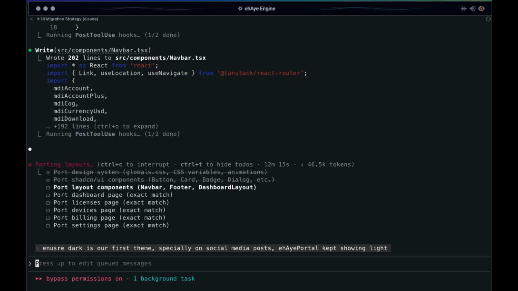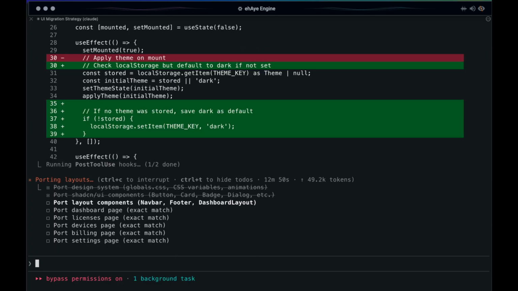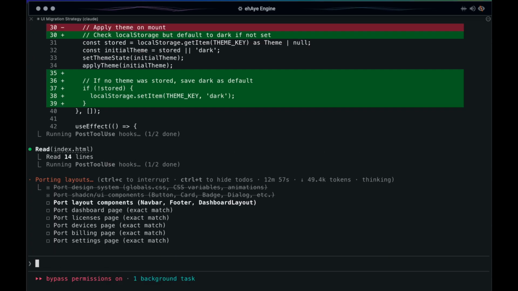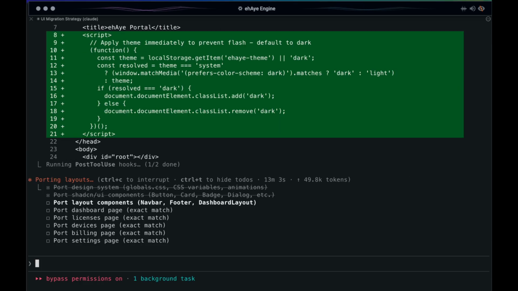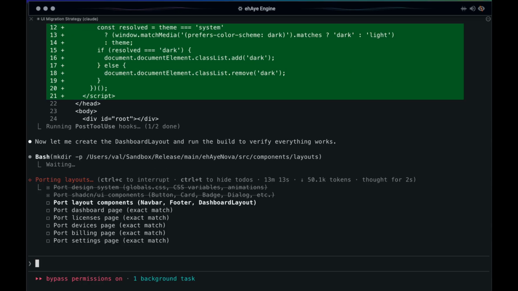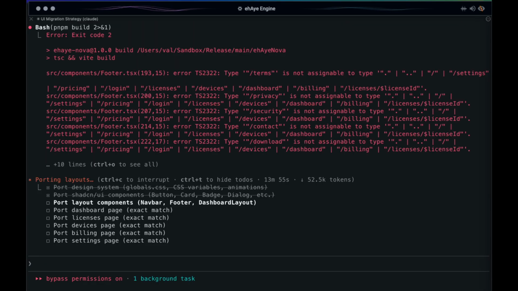Now let me create the footer and a simplified dashboard layout component. Created the navbar with Convex auth and TanStack router. Now building the footer and dashboard layout to complete the layout system, using your custom theme hook instead of external packages. Now I need to also add a script in index.html to apply dark theme immediately before React loads to prevent flash of light theme. Let me read the current index.html.